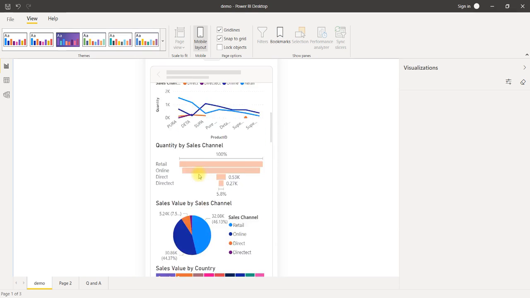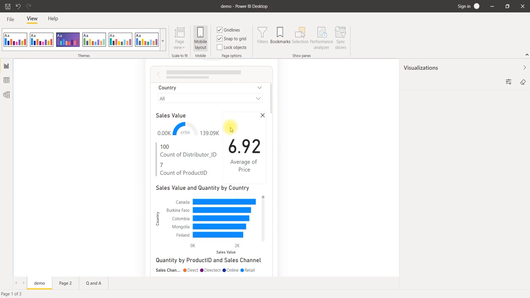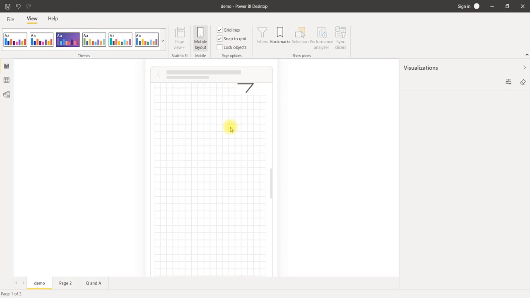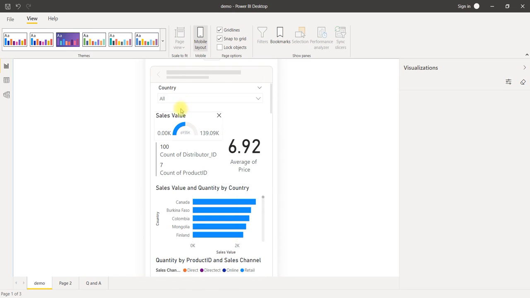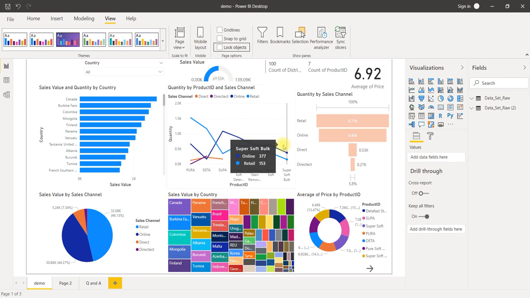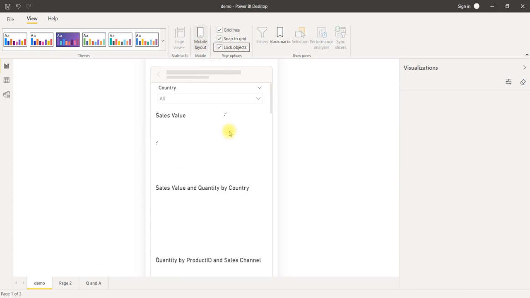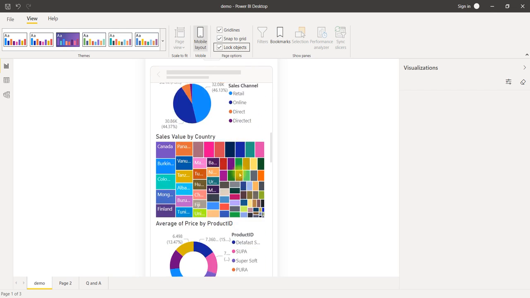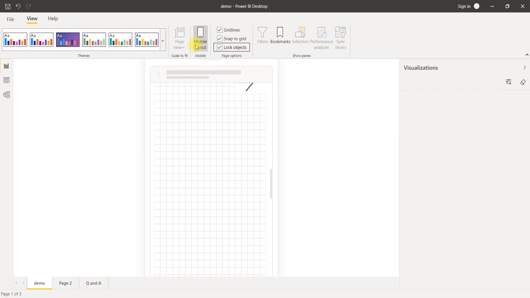This is for the first page, in the sense the demo page, how it should be visualized. And we can lock all the elements wherever we have positioned them by using Lock Objects. Then I will come back to the normal mode again by clicking on mobile layout. So this is how it looks on a desktop. On a mobile, it will look like this. Okay, I will come back.